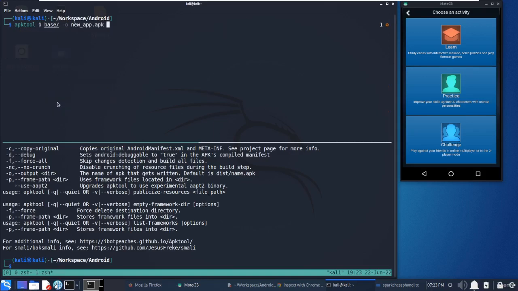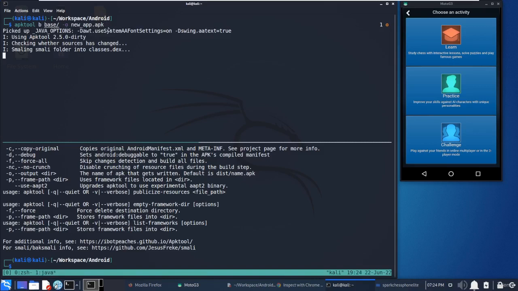So we can recompile using apktool. So apktool -b, which is for build. This is the decompiled application folder where we have just changed the smali code. -o is for output file. When we run this, it will just build the apk.